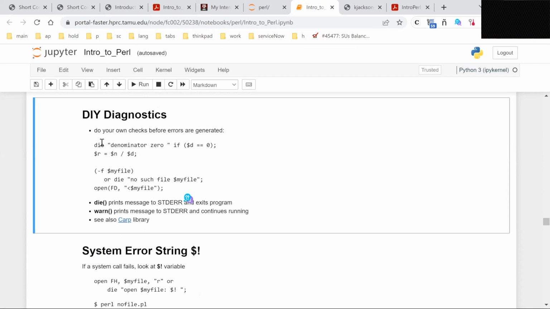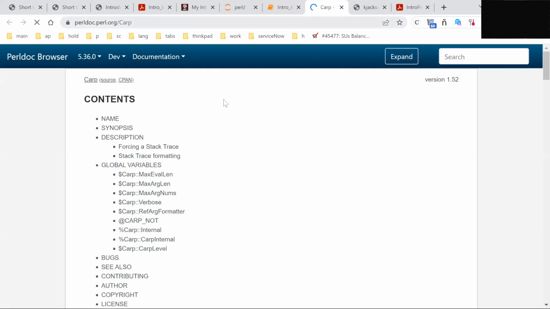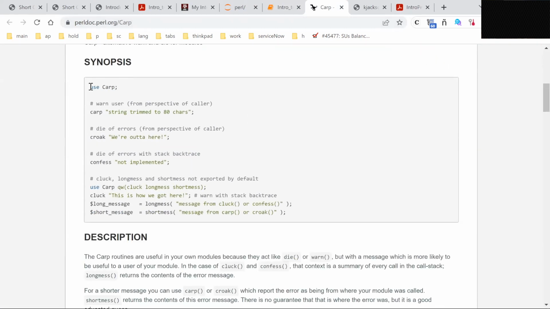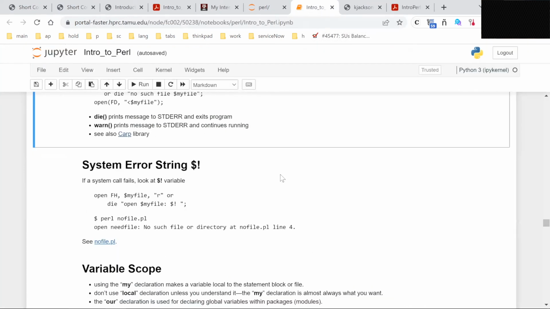Okay. Instead of using die, you can use warn, and warn will do the same thing. It will print out a message to standard error, but then it will continue to execute. And you can also put a newline at the end so that it will give you the line number. There's also a library, and you can look at perldoc Carp, and this gives you examples. There are different functions that can give you a stack trace and things like that. That's beyond the scope of this class, though. But if you want very useful diagnostic information in your program, you can use the Carp library.